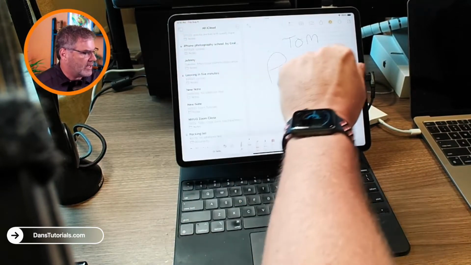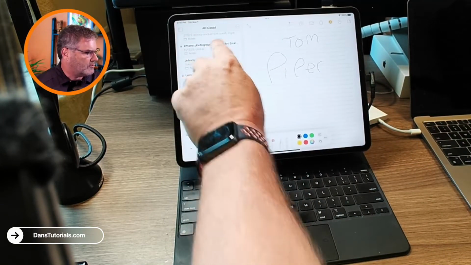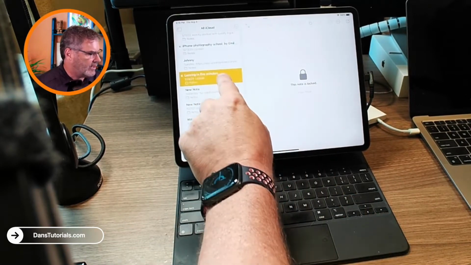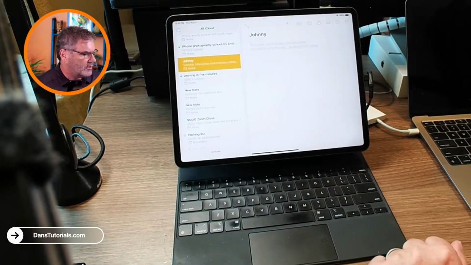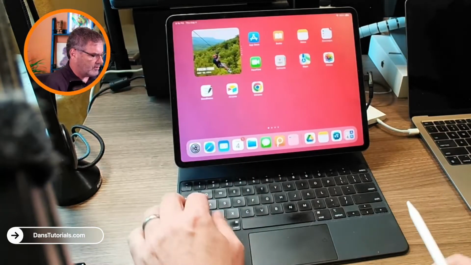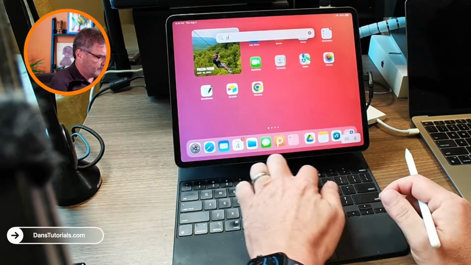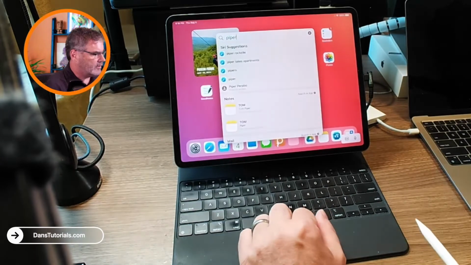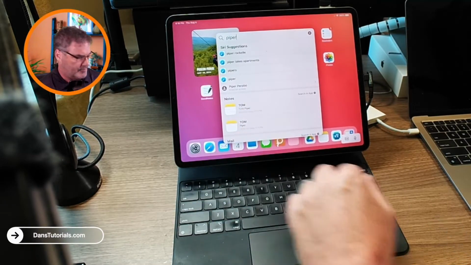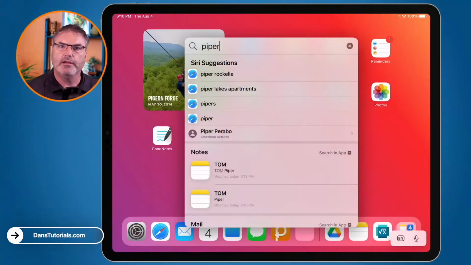So what I'm able to do now is go to a different note, and let's say that I wanted to search for that note. Actually, we'll go here. You're going to see it pulled up. Here, let me go to my iPad here. You're going to see that it pulled up Tom Piper. So it recognized, and what's that? And you found me. Yep. So it recognizes your handwriting. I can't guarantee that for everyone, but it does recognize your handwriting.